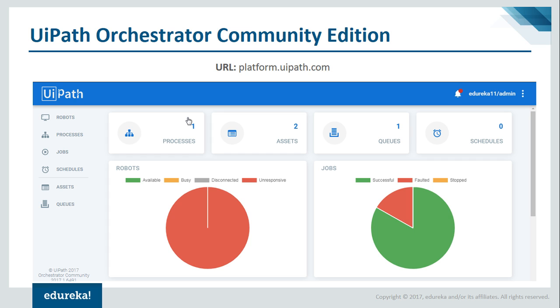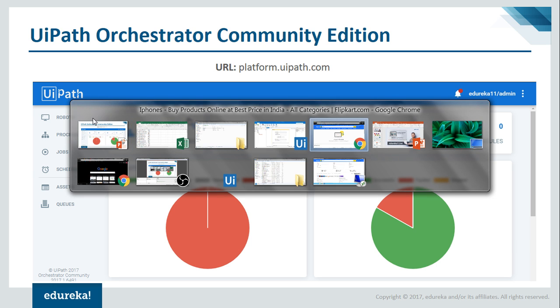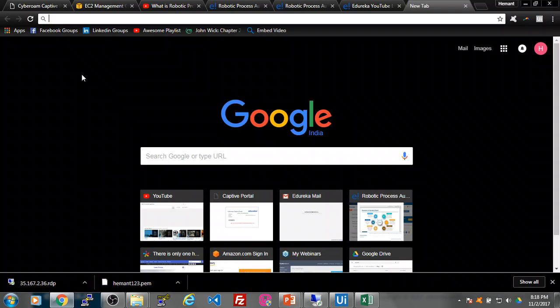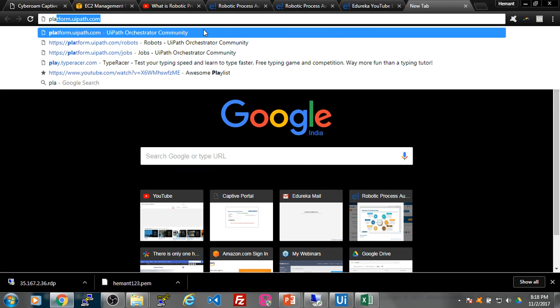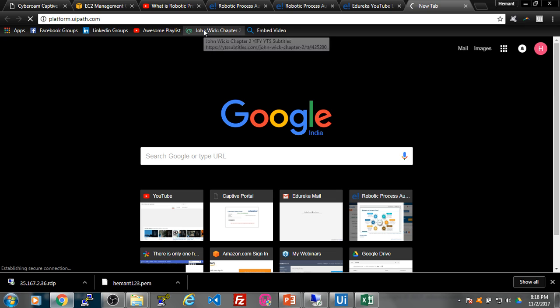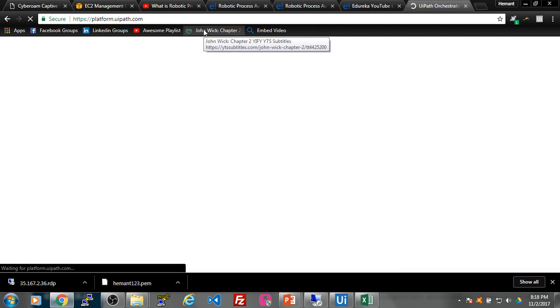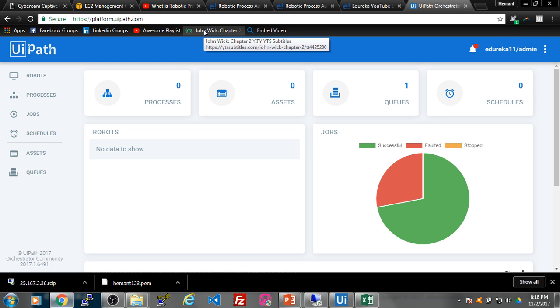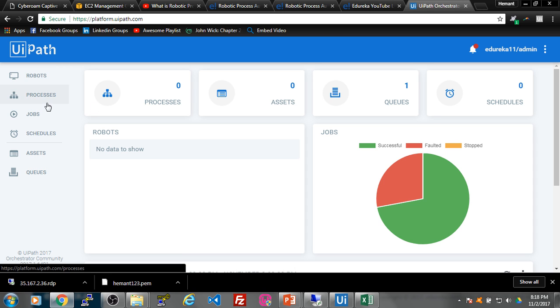All right, so let me quickly show you the user interface for UiPath Orchestrator inside my browser. So give me a second. All right, so we'll go to platform.uipath.com. I'll hit enter. And guys, this is the user interface for your UiPath Orchestrator. Right now, you have robots here, you have processes, jobs, schedules, assets, queues. What are these? I'll be explaining in a moment.